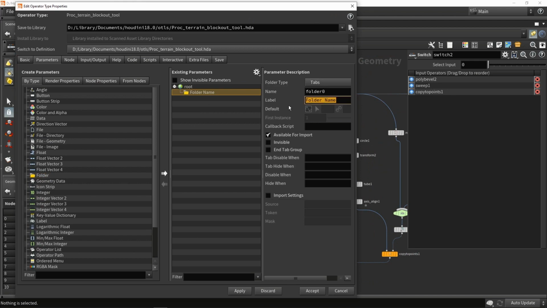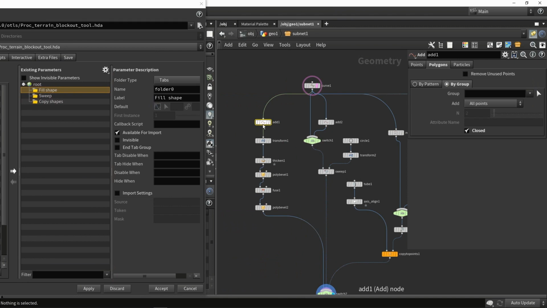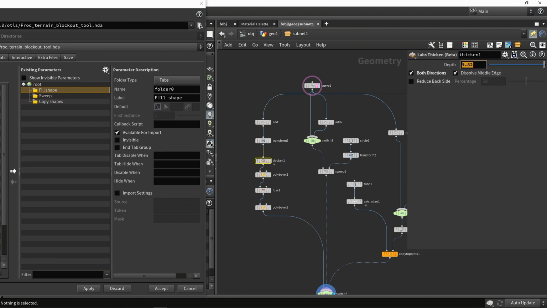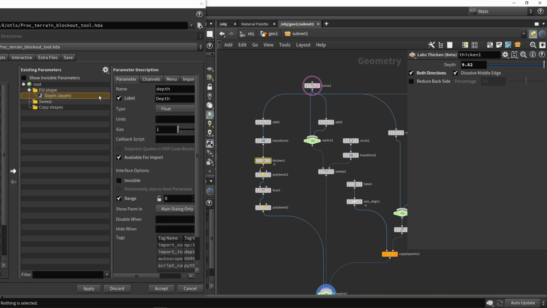So this is my method 1. Method 1 I will call fill shape, just filling the area in geometry. Then I would call sweep my second method, and my third method is basically copy shapes. Let's start out with the depth. The depth or extrusion. I think extrusion might be a bit more clear.